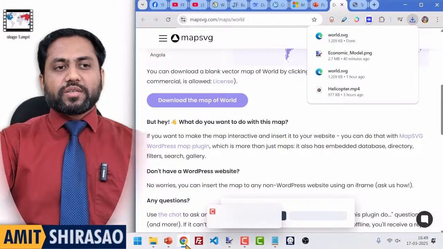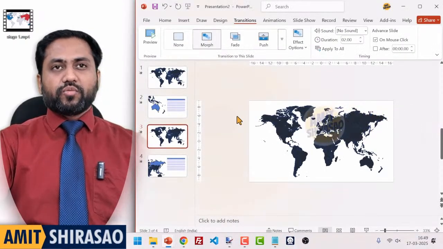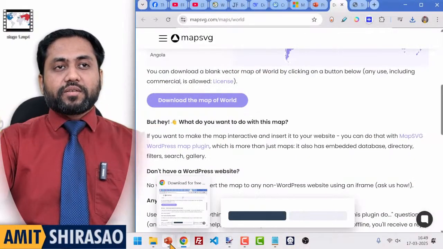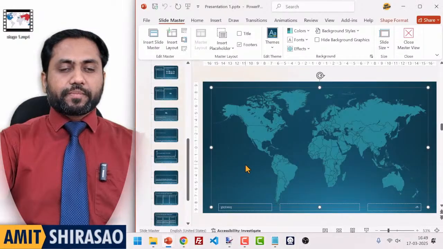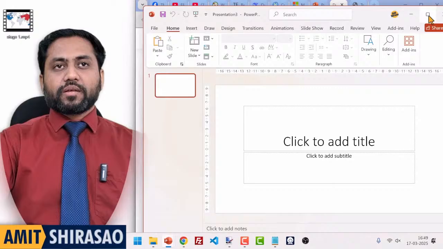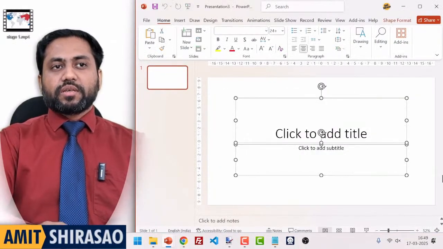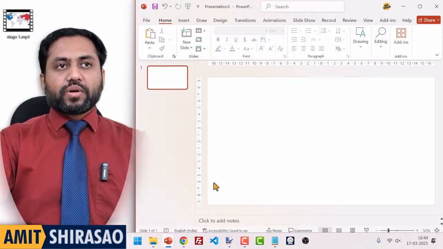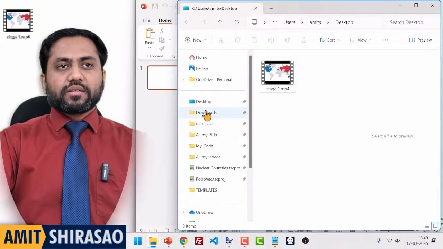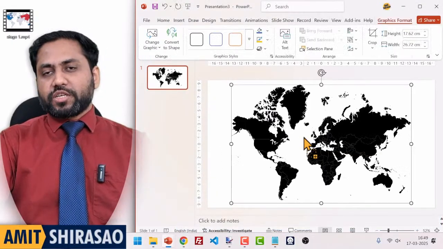Then you have to open your presentation. Let us create a new one, or let me delete this one because this is very heavy. Let me create a new one. And over here, you download that particular thing. So where is that? This is world.svg. You drag and drop it over here.